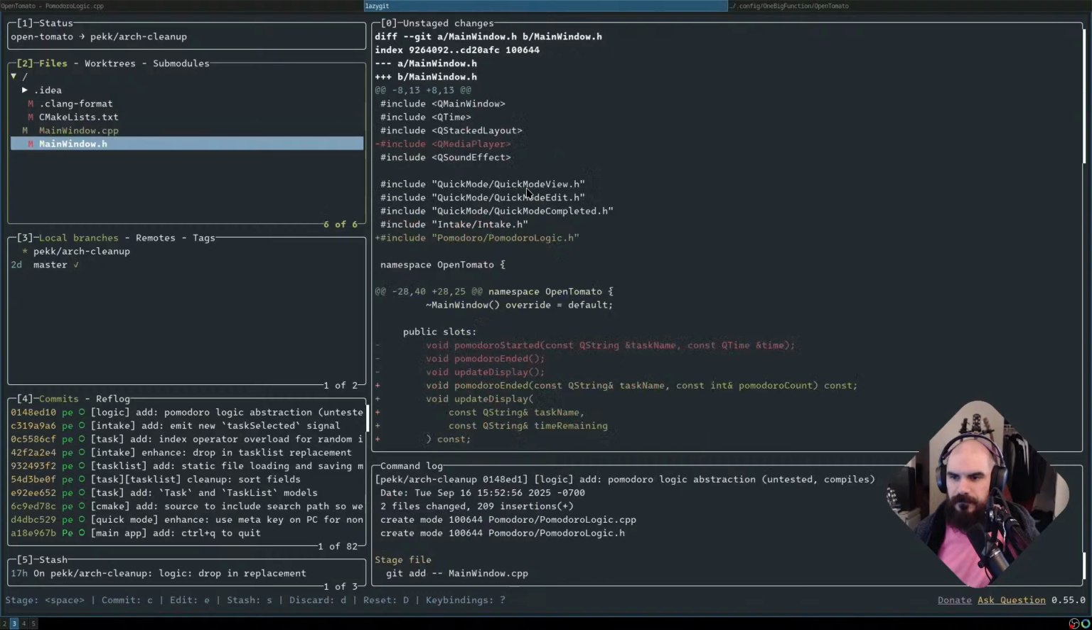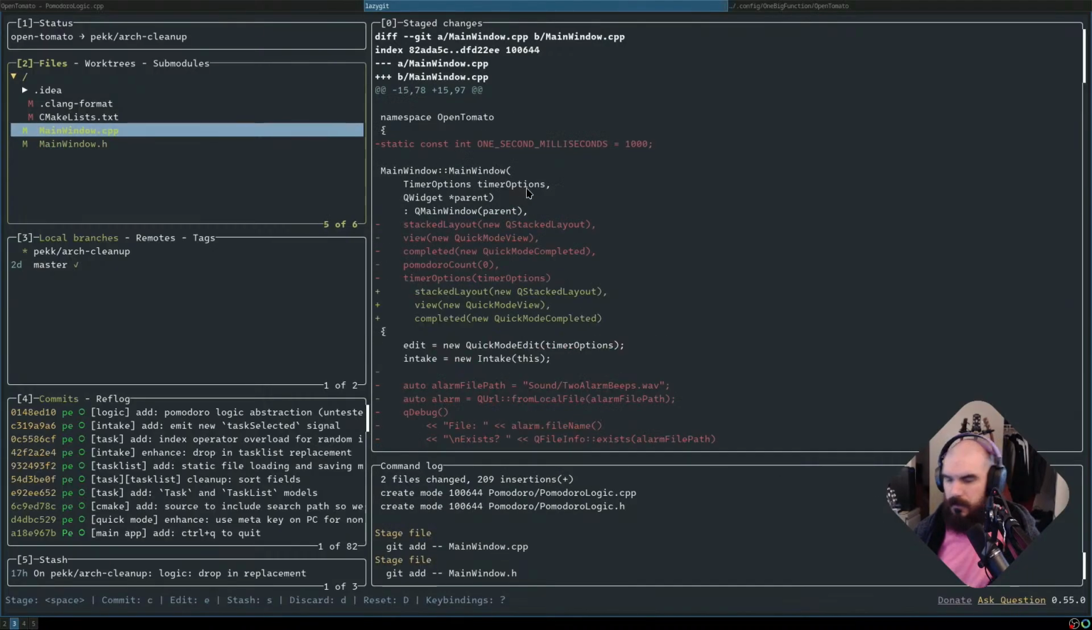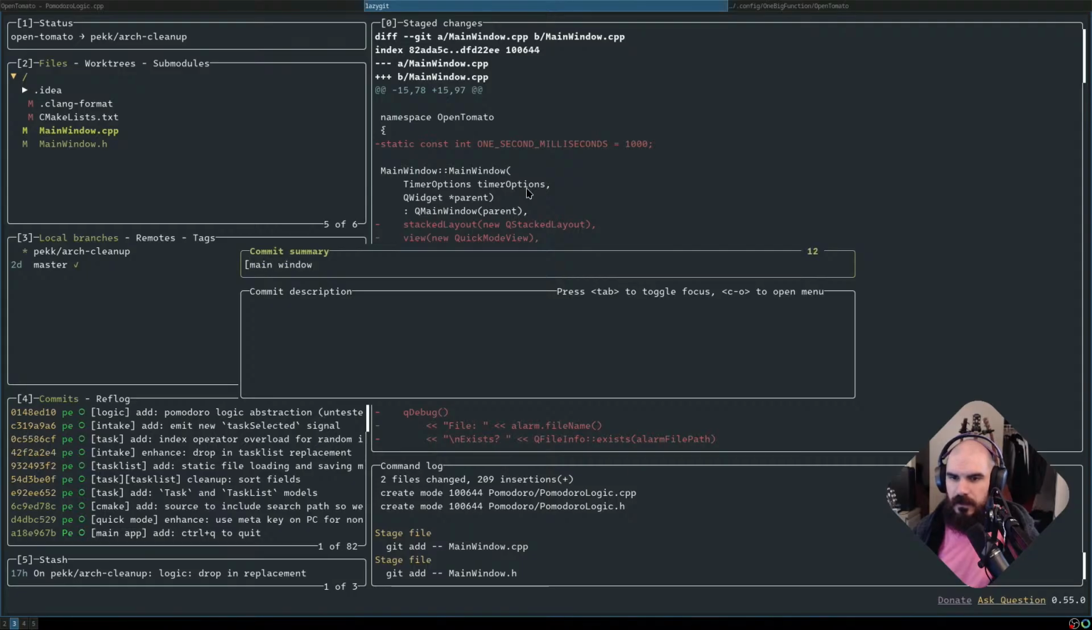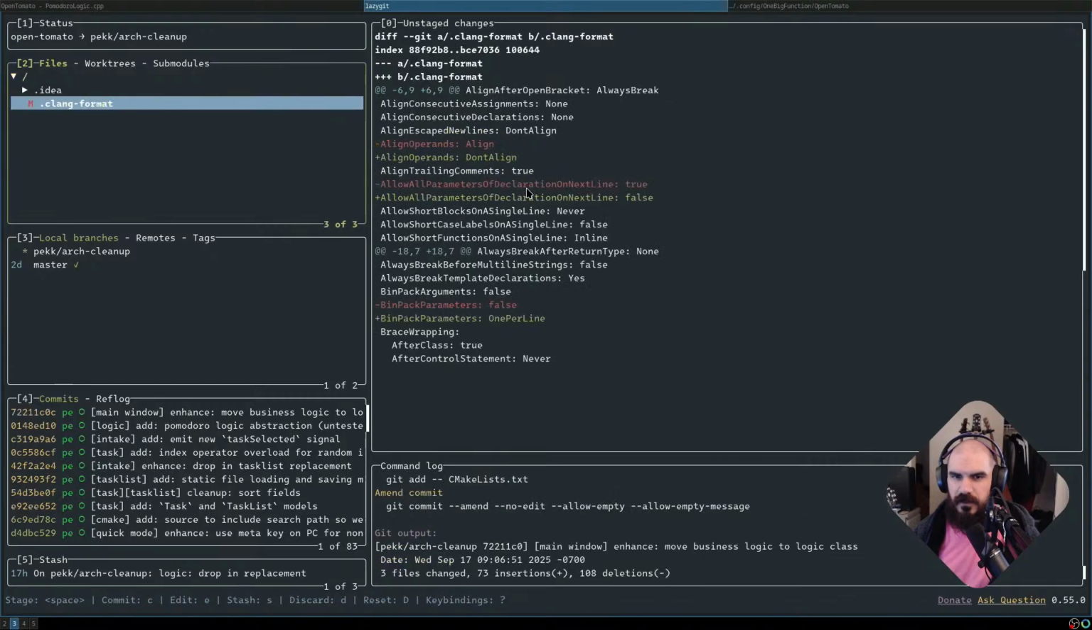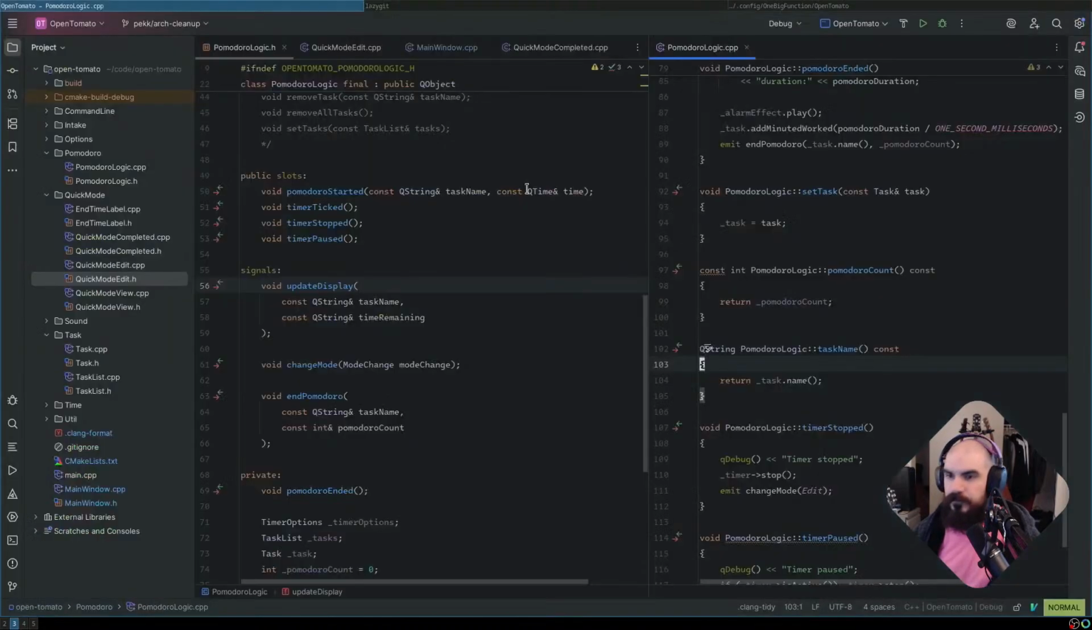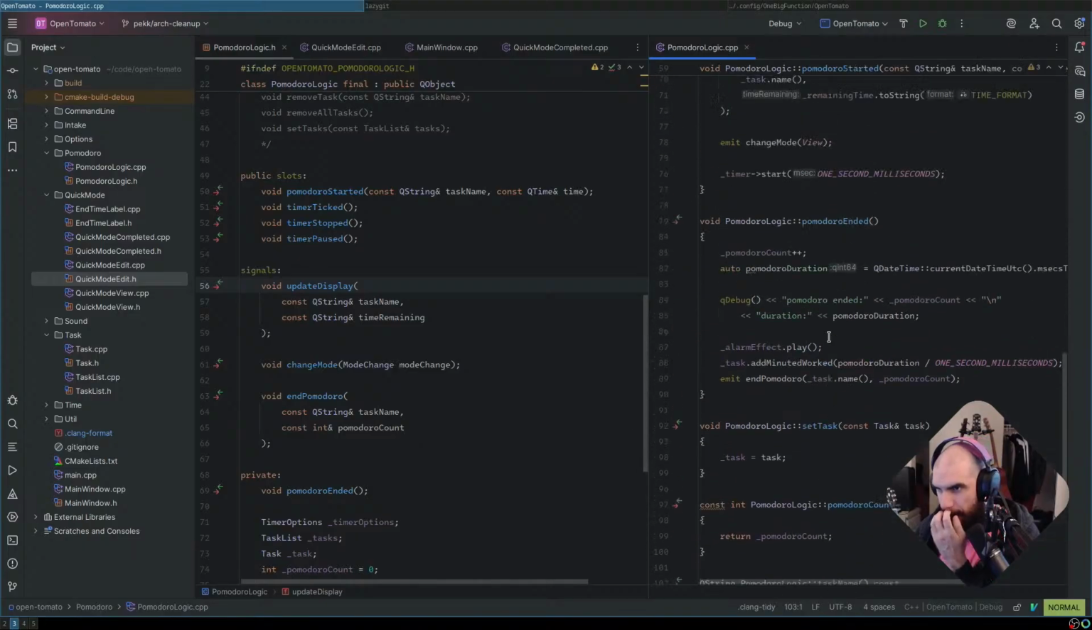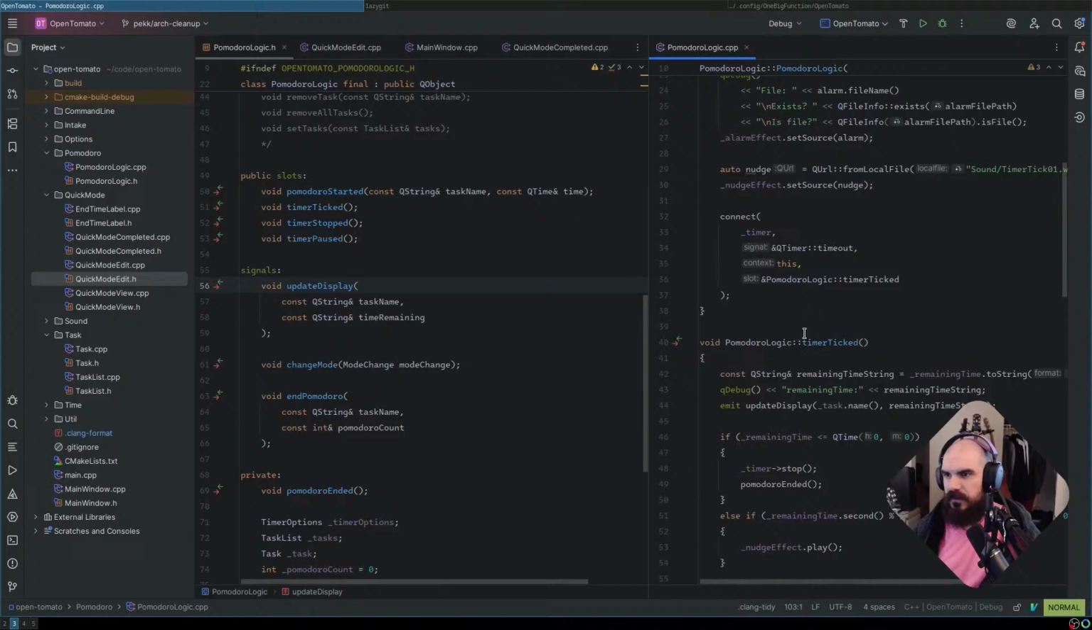Oh, okay. I'm going to commit this for now. Main window, move business. We'll say, yes, move business logic to logic class. Oh, that's supposed to be in there too. Okay. Excellent. So now I just have a checkpoint that things are kind of working.